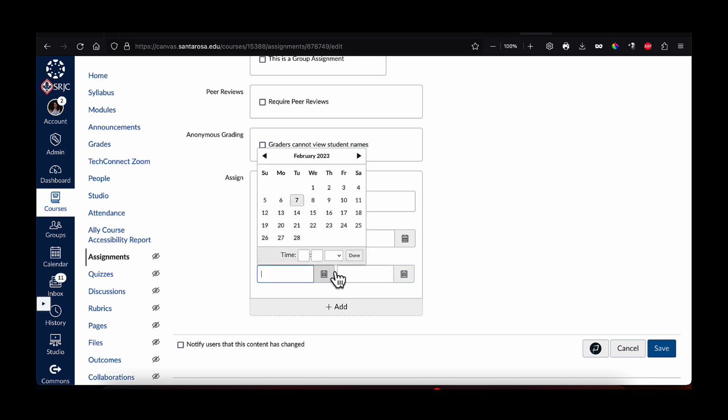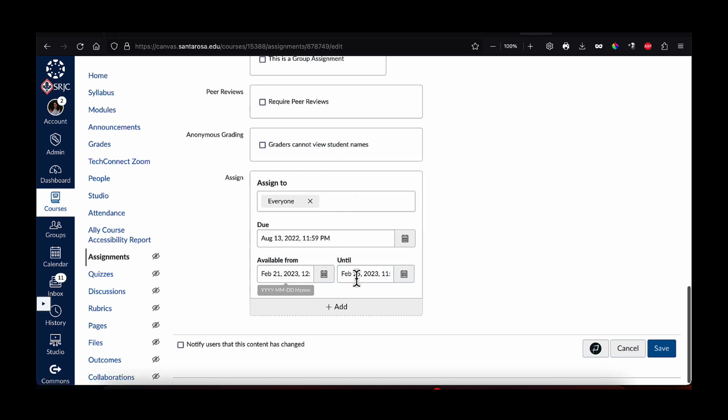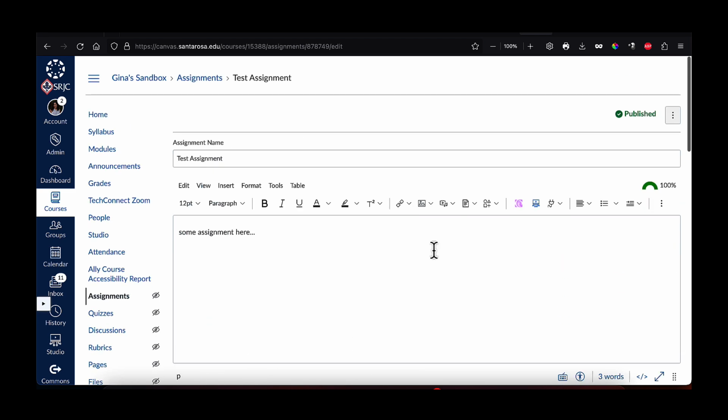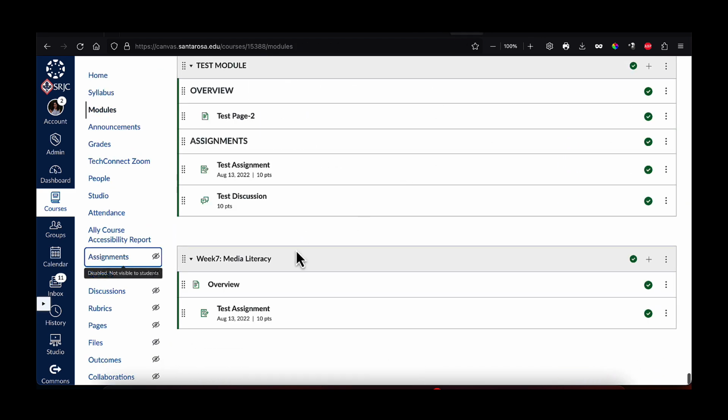In that case, I would choose Tuesday the 21st, and then I would close it on Saturday the 25th. And in that case, the students would only be able to access it from here. And once it's closed, they do not have access to it anymore. So you can make the choice about whether you want to do that or not. And then you would save your assignment and it would appear in your modules just like this. So that's assignments. Let me show you a discussion.